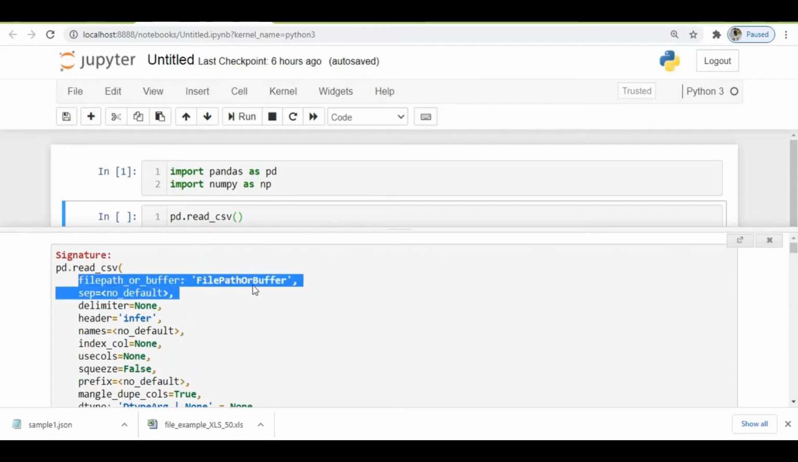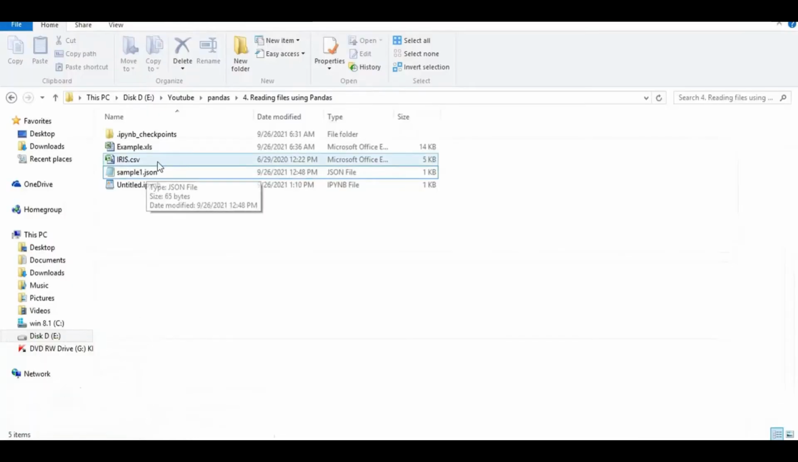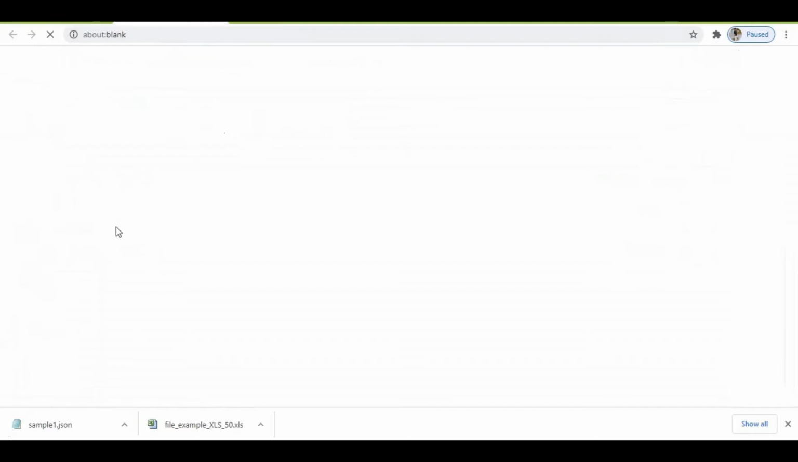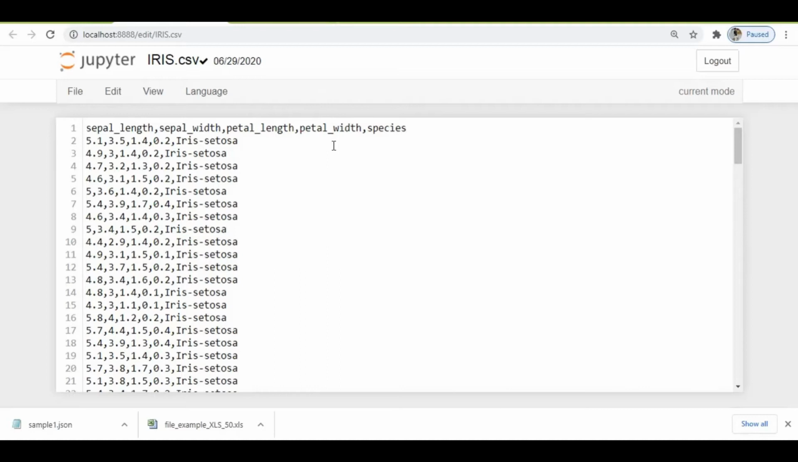The first one is file path or object. Here we give the name of the CSV file so that it can read that file. And here you can see the separator. A CSV file is a comma separated file. If I open that CSV file in raw format, you can see we have the data, and it is comma separated.